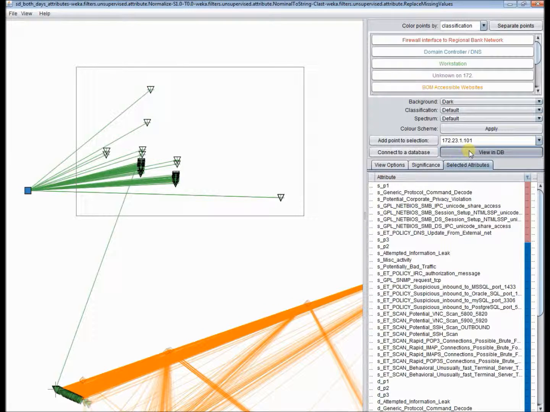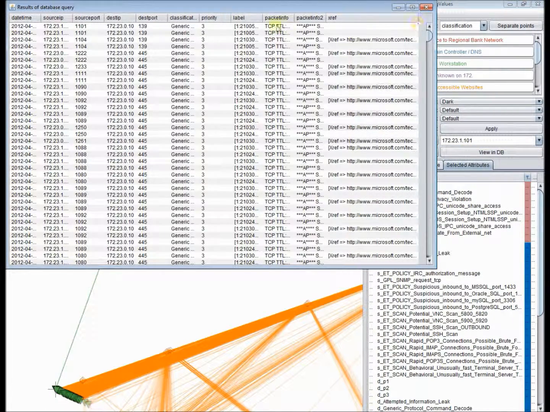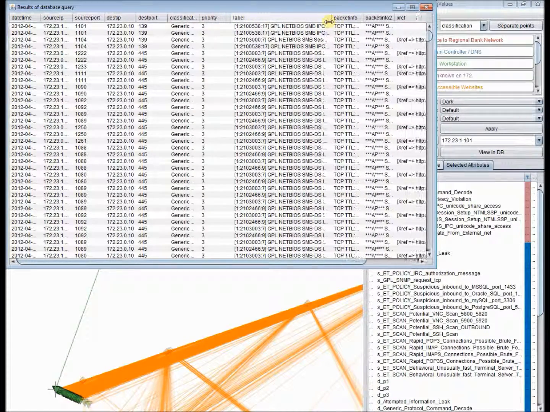We open up the raw data associated with these nodes and we see a link to a Microsoft TechNet article which describes a patch that can be installed to the system to fix this vulnerability.